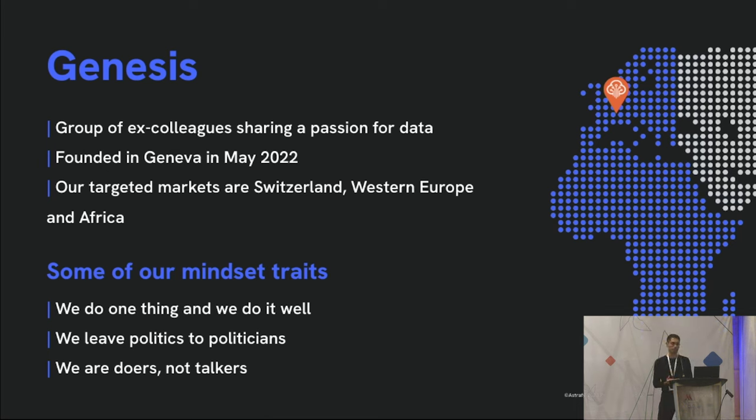We are a group of ex-colleagues that have a passion for data, and we also share the same mindset. We were founded in Geneva, but our market is based in Switzerland, of course, and also Western Europe and also Africa, because we think that in Africa there is a lot of potential, also in education, which we believe in a lot. And in that field and that country, we can bring a lot of value.